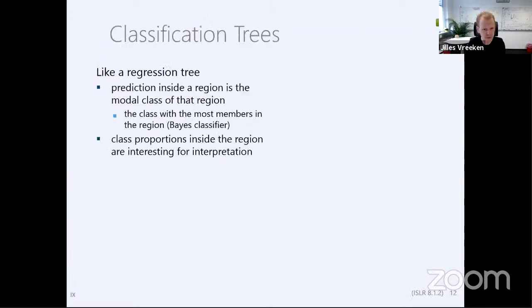Good. So far we were looking into regression trees, right? Each region we just spit out the average. If we now want to do classification with the blue and the red nodes, what changes? Almost nothing. The prediction inside the region is now just going to be the modal class. What is the modal class? That's just a majority vote, right?